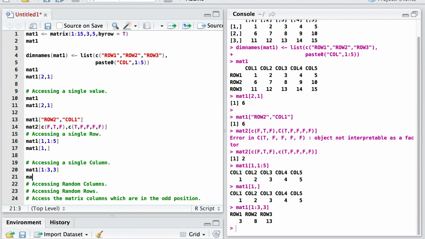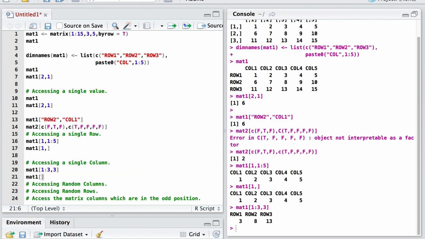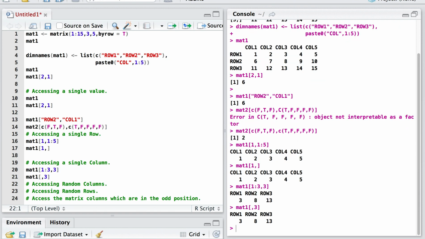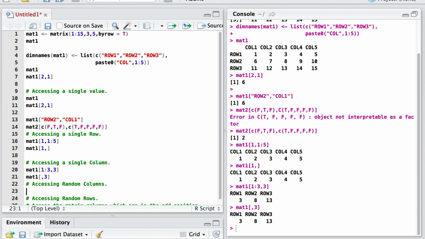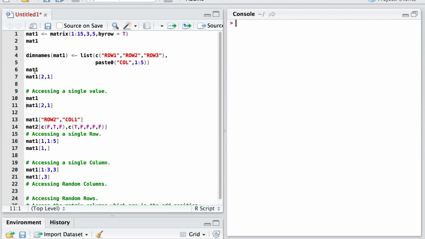Or what you can do is you can use mat1 and not specify anything before the comma. If you do not specify anything before the comma, it means all the rows. Now if you execute, you will get row 1, row 2, row 3. Now accessing random columns, let me execute this once again. Let me clear this part, and so this is my matrix 1.